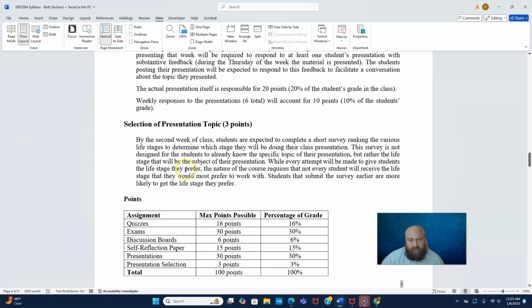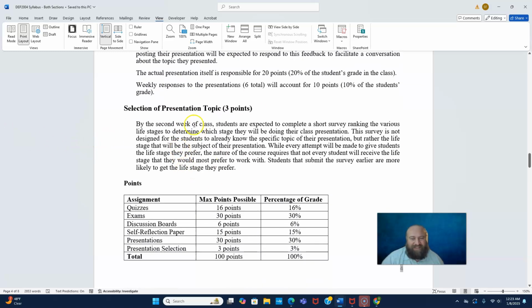Selection of presentation topics. So again, usually this is about the second week of class. Sometimes I do it in the third. I'll send out an announcement and I'll let you know the life stages. And I'll also specifically let you know when those topics will be due, when those presentations will be due. And then you go in and I'll have instructions on how to do this, and you sign yourself up for the life stage that you're wanting to do your presentation on.